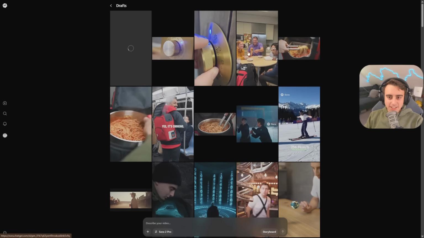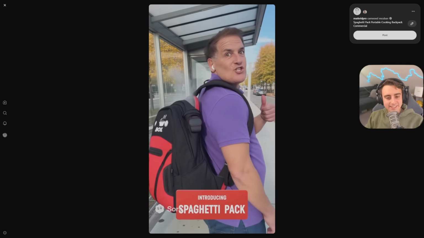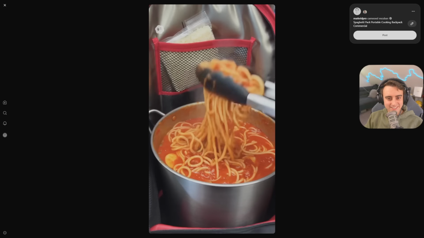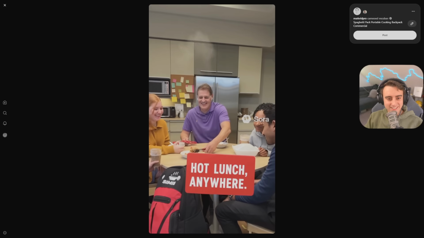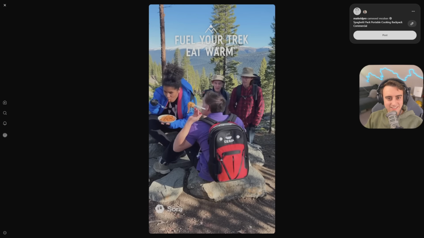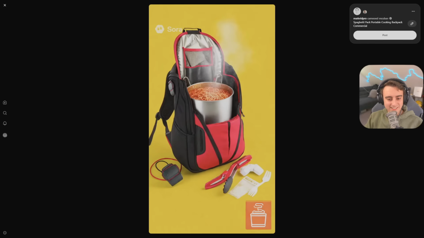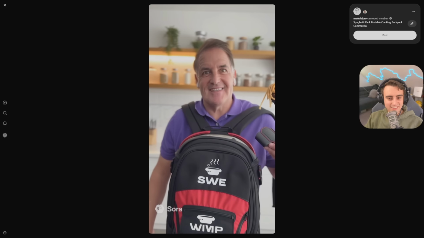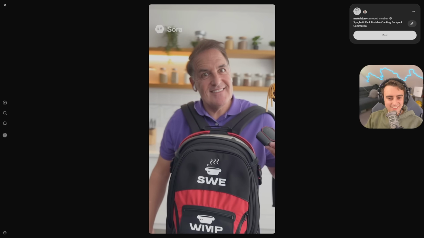Oh, Mark Cuban's got the spaghetti backpack on. Ever wish your backpack could cook dinner? Meet the spaghetti pack. It boils while you wait for the bus. On the train, no problem. It simmers right on your back. Real spaghetti, real sauce, no takeout required. Hot lunch in the break room, straight from the bag. On the trail, it keeps the carbs coming so you can keep going. And yeah, you can eat while you walk. I do. Cook, carry, crave. That's the idea. Temperature control, perfect noodles, anytime, anywhere.